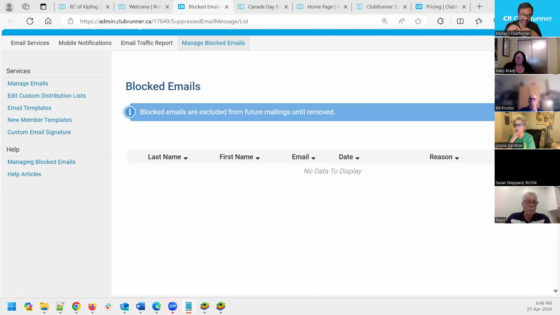It's not them directly because they're part of a giant corporation. They talk to their IT staff. The magic words are whitelist service at clubrunner.ca or mail service at clubrunner.ca. I know that doesn't make sense to humans, but to the IT staff it's like, oh, you want to whitelist your mail server? Okay.